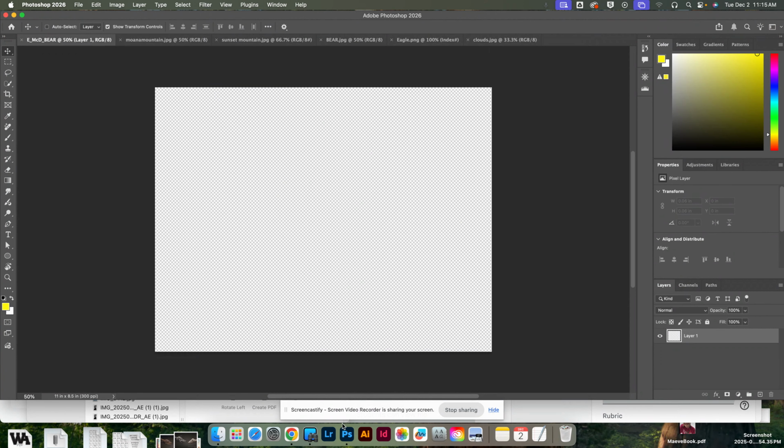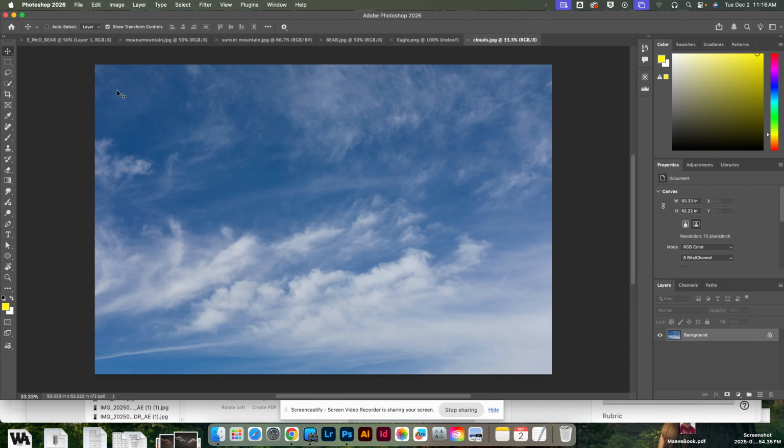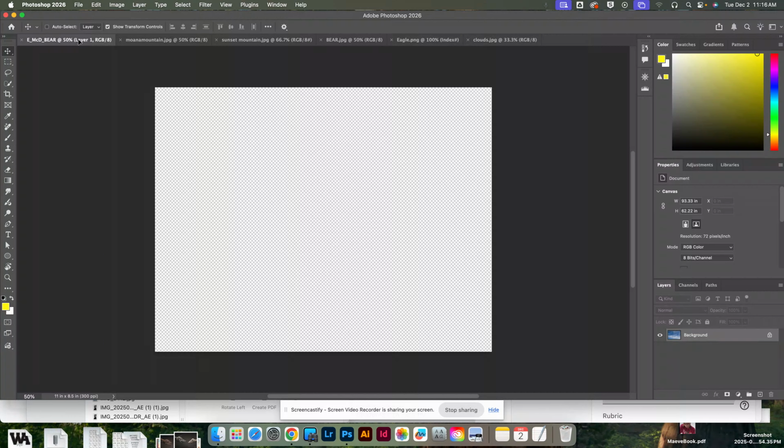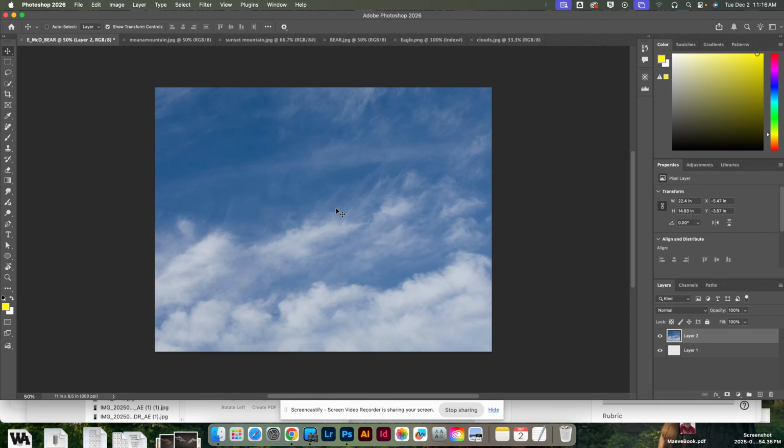If you can't drag yours onto the Photoshop icon, what you can do is also say File Open and just open each of your files that way. So I'm going to navigate to the one called Clouds. I'm going to take my Move tool, press and hold down my mouse button, drag it up to my Bear document that's empty, and I'm not going to let go until my mouse is right over the center of the canvas. Then I'll let go.